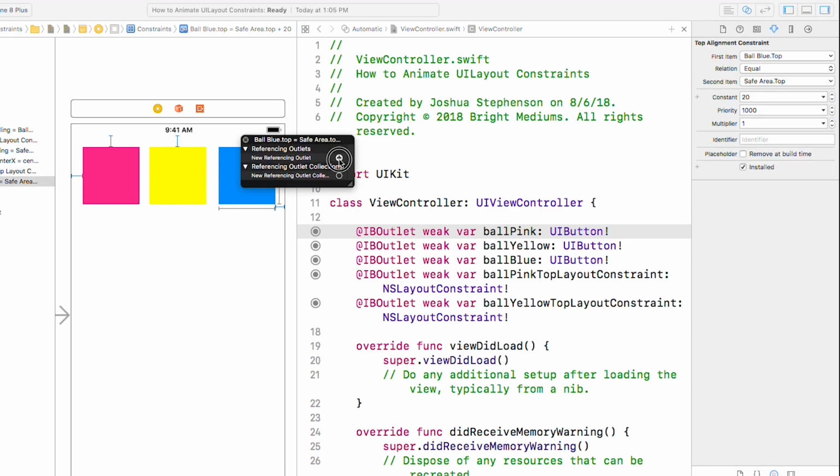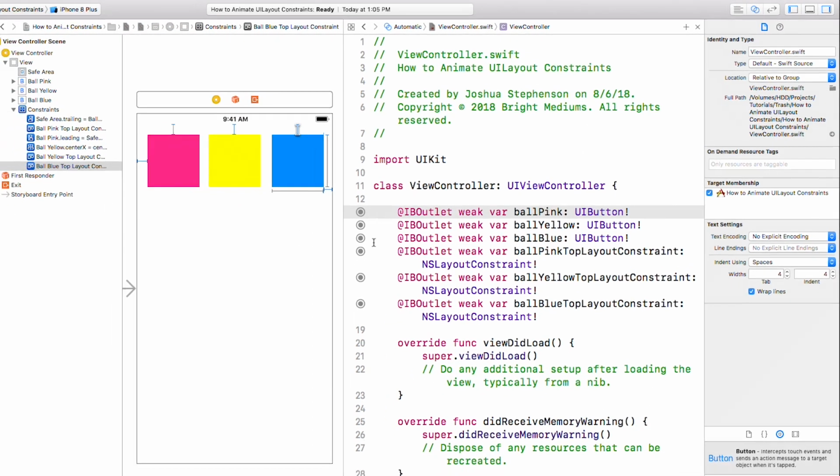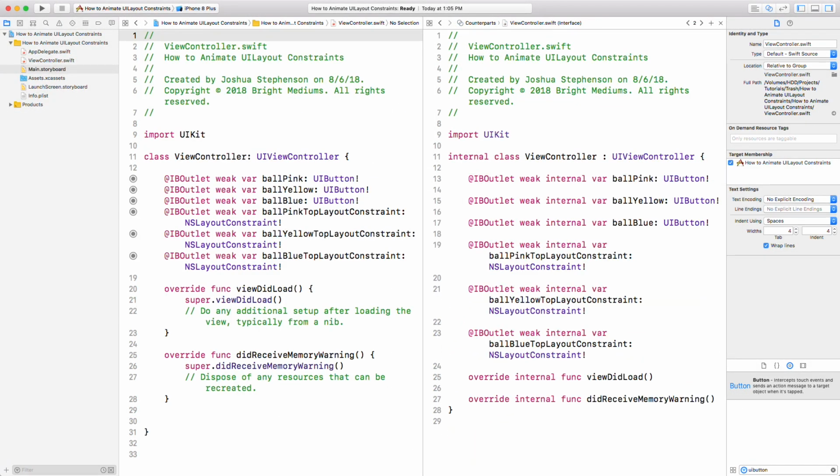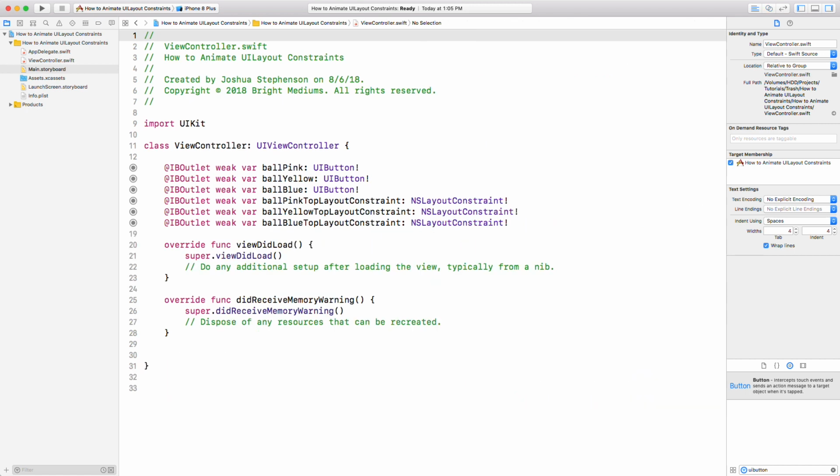Finally the blue. That pretty much takes care of the layout. I think we can close that now. We'll go right into the view controller class. Anytime you have the assistant editor open and you want to close it, just hold down Command and hit Enter.